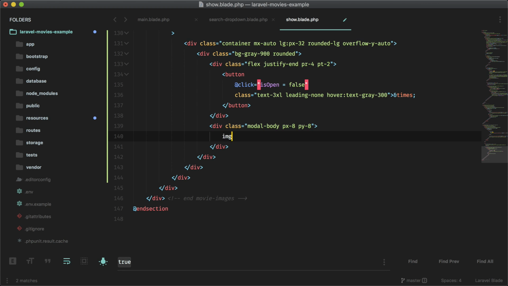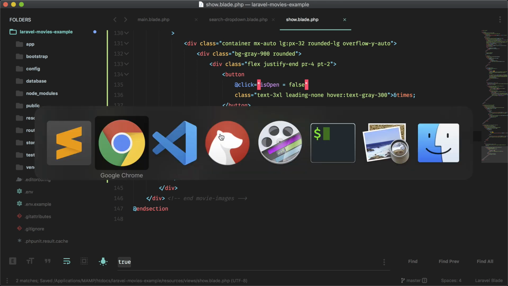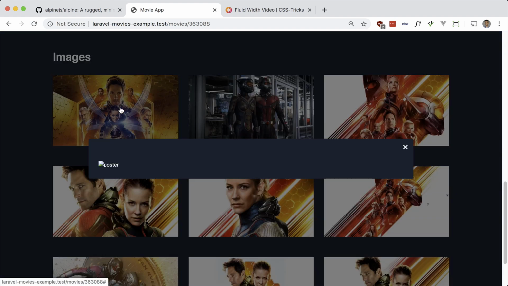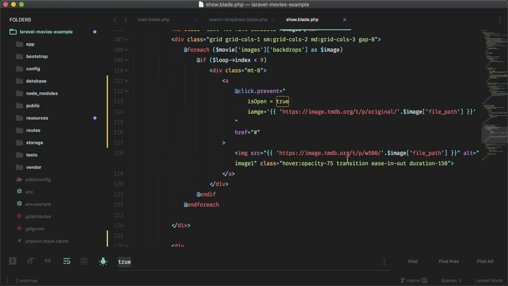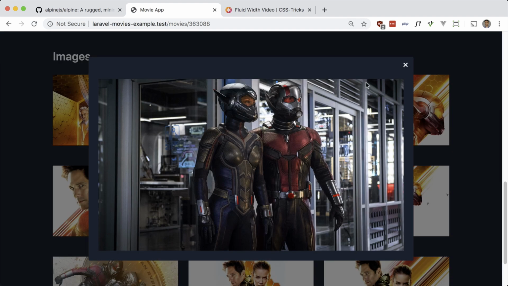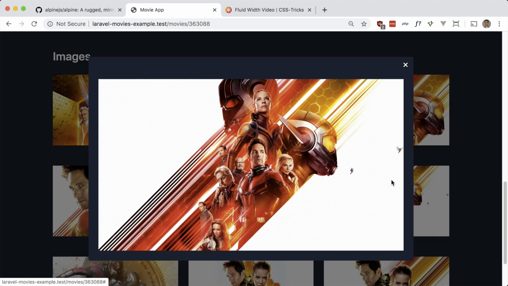And we can do image. Now the source is going to be dynamic. It's going to be based on the image that we are changing based on the click. And let's just say poster here. And let's see if this works. So refresh, click this, and it doesn't work. Sorry about that. You probably saw my typo here. Let's change that. And let's try again. There we go. There is the larger image. Cool.